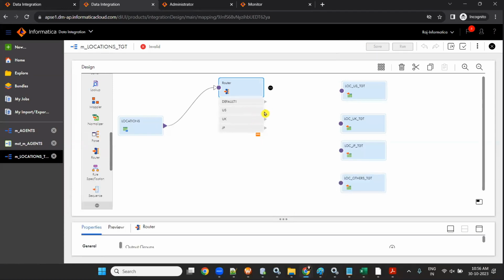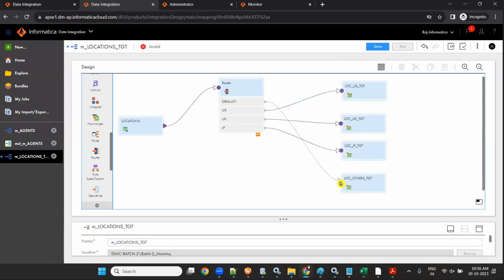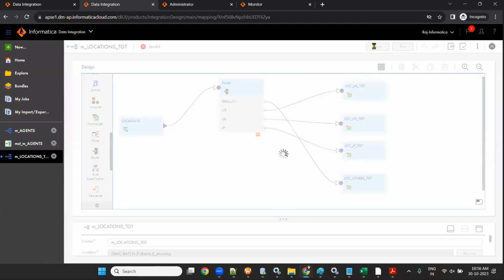Once it is done, what you have to do now? Please observe. US target to US group, locations US TGT; UK to locations UK TGT; JP to locations JP TGT; default to locations others TGT. If location ID is not equal to US, not equal to UK, not equal to JP, by default it will go to the default group, and save. Still my mapping is invalid.